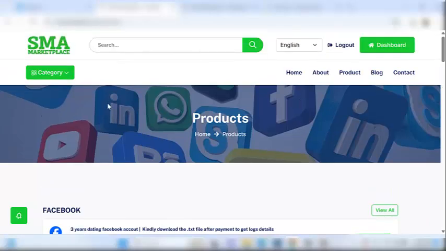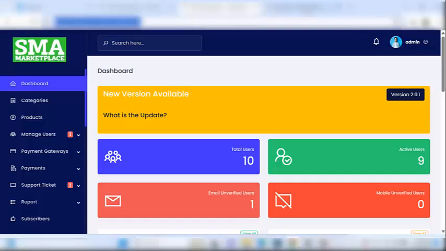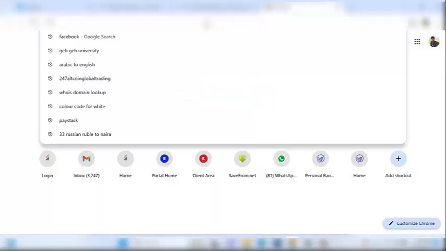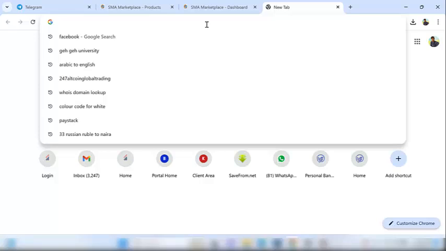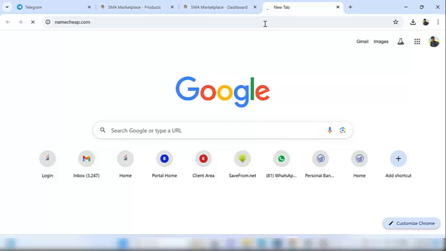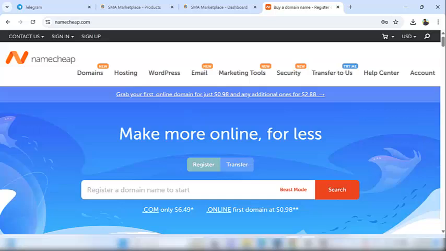right? It doesn't require any special or technical skill. So the very first thing you need to do is to go and buy your domain and your hosting, either from Namecheap, Bluehost, Whois or any of the registrars you can buy your domain from. Just go ahead and buy. I can say Namecheap, and then I'll go ahead and buy my domain name and the hosting from them.